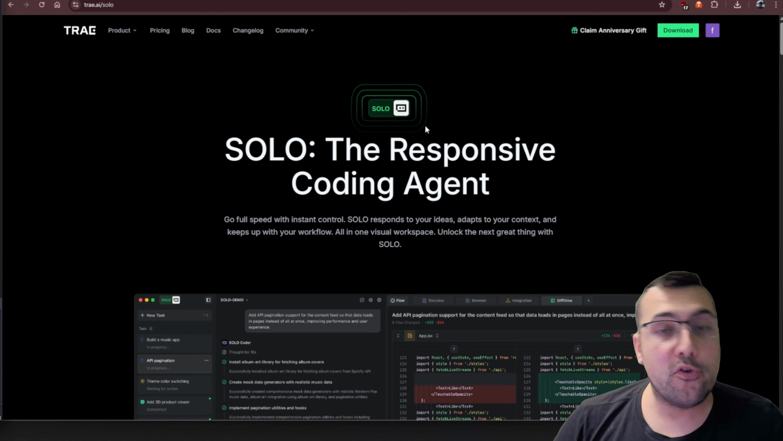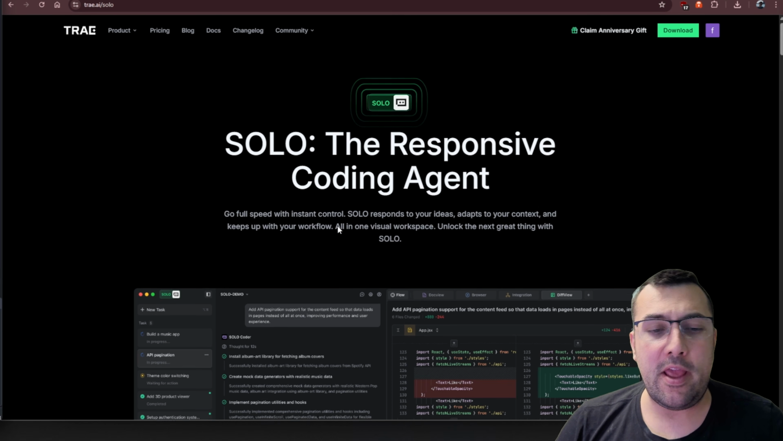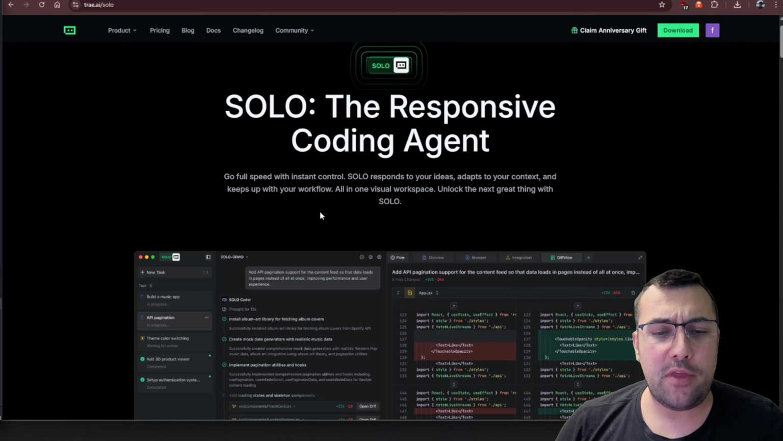It's not just a wrapper IDE, it's thoughtfully made with AI at the forefront. And it's local first, so your code stays yours. As always, I'll have a link in the description below, but it is Trae AI/solo, and this is their responsive coding agent. You can go full speed with instant control.